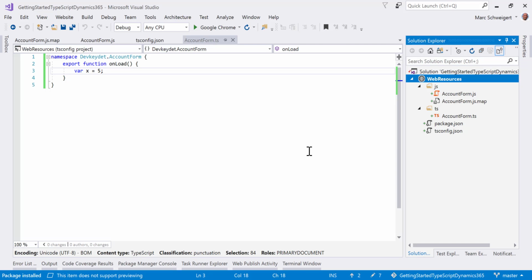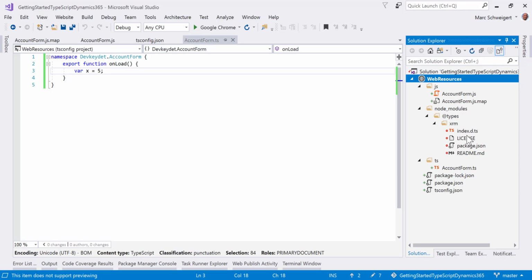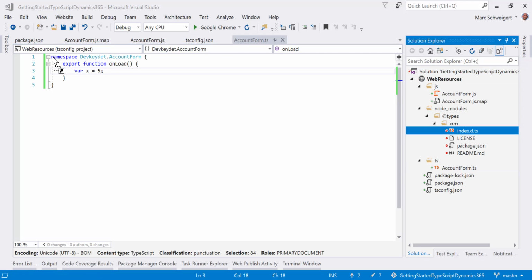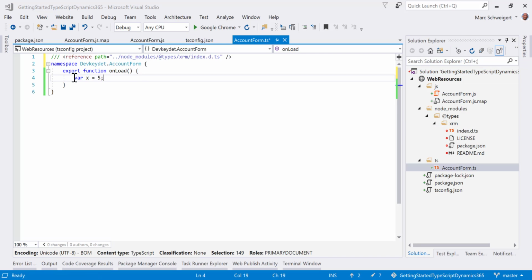And so this installs that from npm. So I come over here and I click refresh. Notice I've got a node modules folder here with types. I've got XRM in there. So I can then drag this over here, create a reference, and I can do something like var.